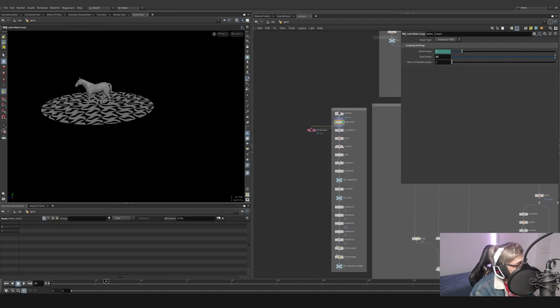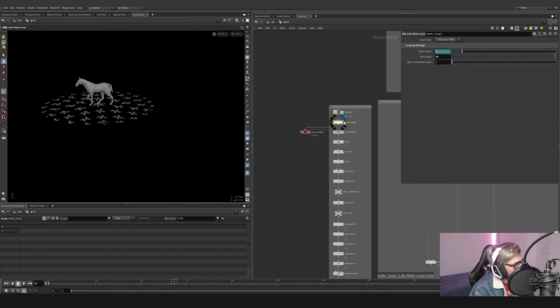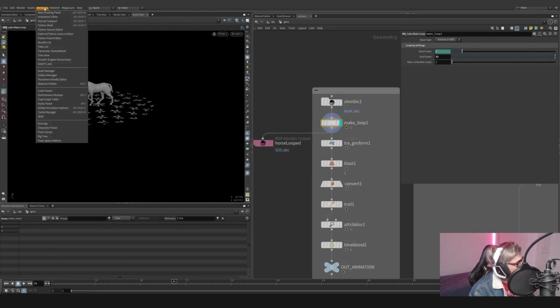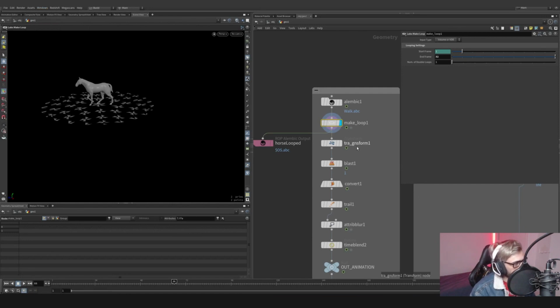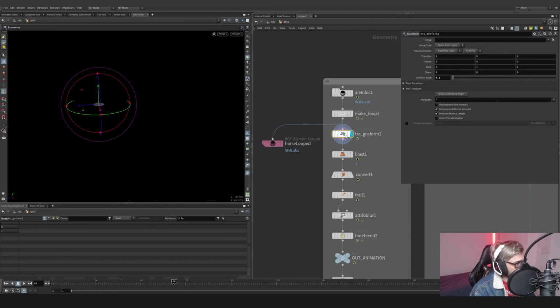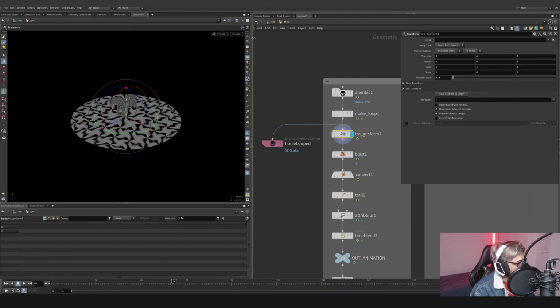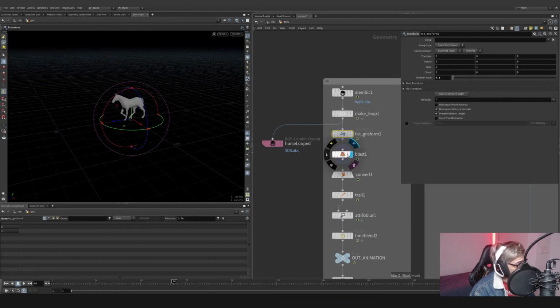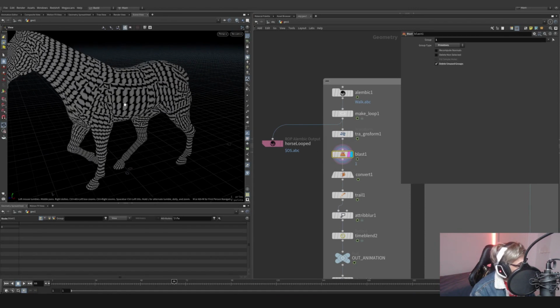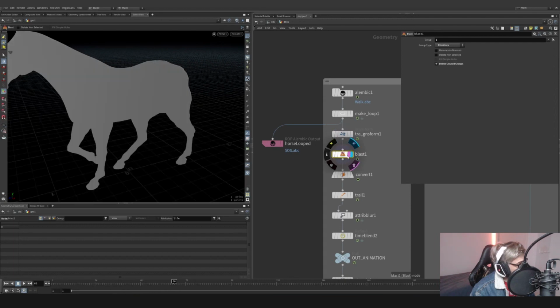So what I did is loop this. Once it reaches frame 32, I used the make loop node from the Labs tool. We can always go to Windows, SideFX Labs, and install the latest Labs tool development version. I also transformed this to make it smaller because the original was very big, and I blasted out the floor.